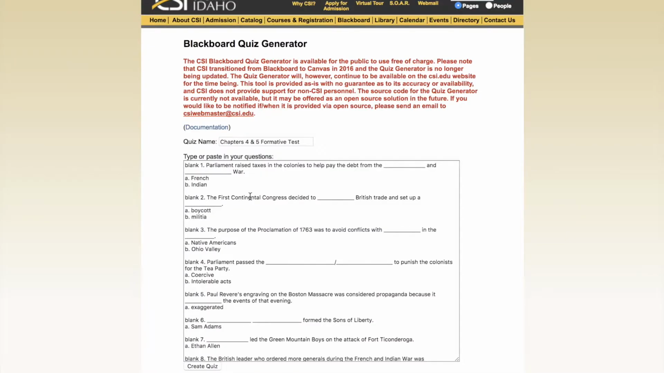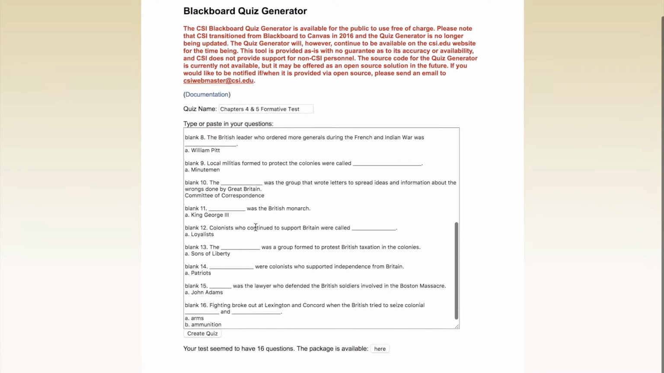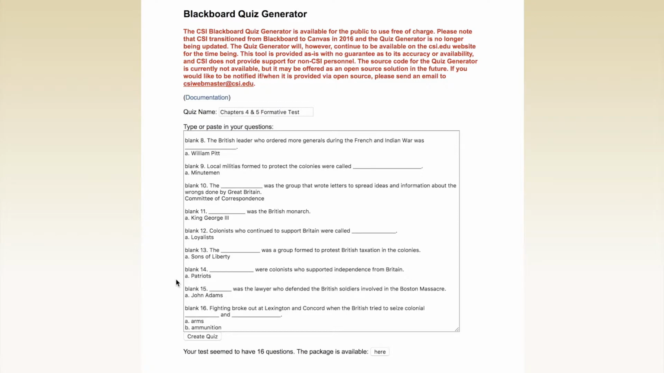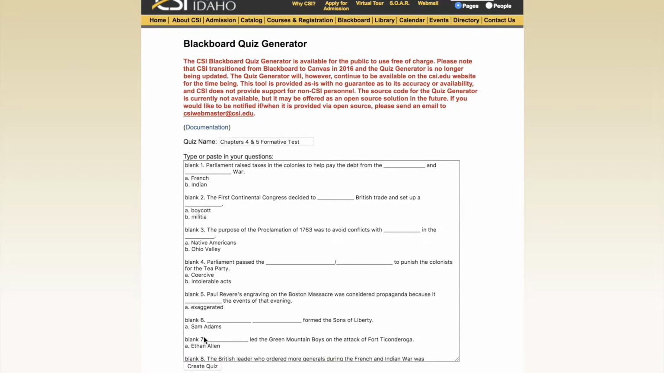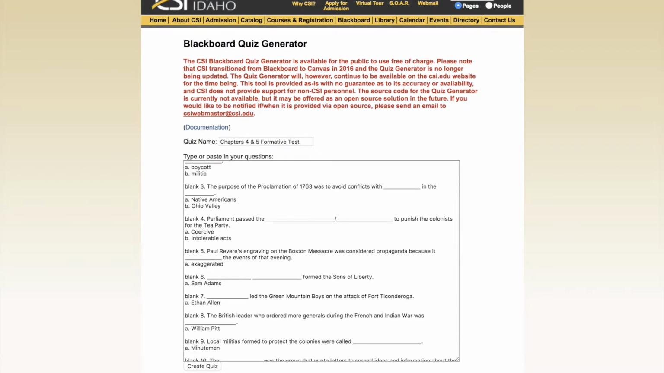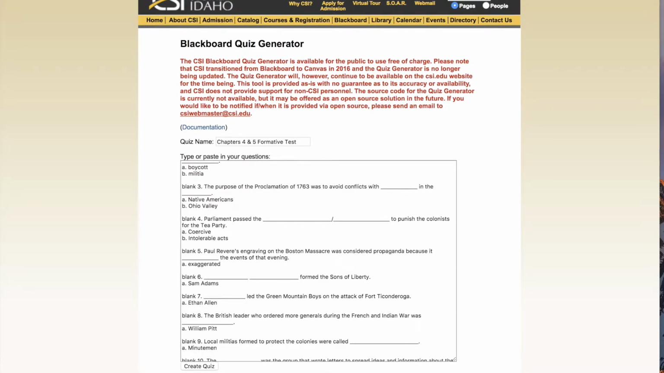And you could list 3 or 4 options if you wanted to accept several different answers. All right, so we've put this all in here. We're ready to create this Blackboard formatted zip file. So we hit create quiz, and it comes back and it says it seemed that there were 16 questions. Package is available here. So we click the here button, and we can see that at the bottom of our window here, there is now a zip file available, and that's what we want to be able to import into Schoology. So that was just saved into our downloads.